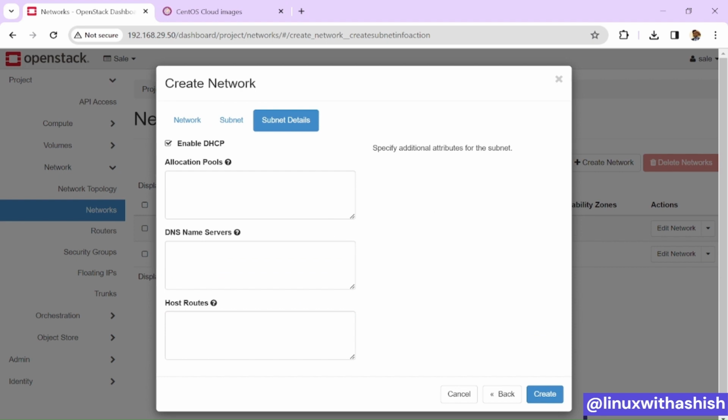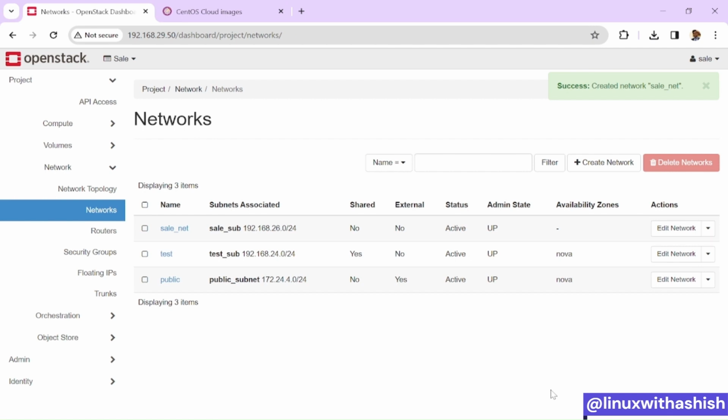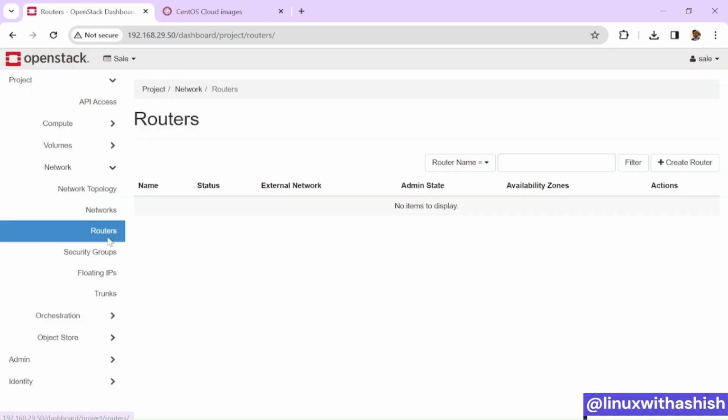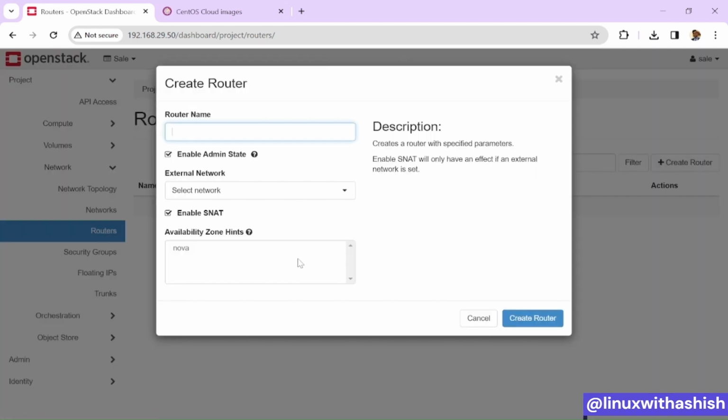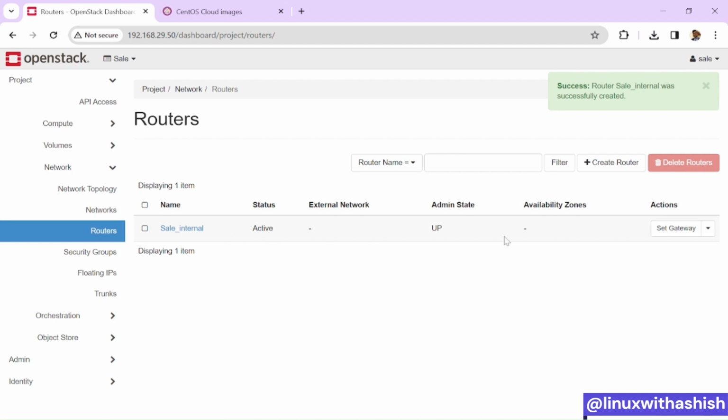It will ask for enable DSCP. If you want, you can enable it, or you can disable it to create as a simple network. Okay, we have enabled the DSCP as well. So you can check the status of this network and the subnet name, range, shared no, external no, active up. Okay, now you can use this network. Router, if you want, you can create one router. For creating router, you will have to name the router as internal or external, whatever. And for which you have created, like cell, so you can write cell and create the router. It will create one router and in up state.